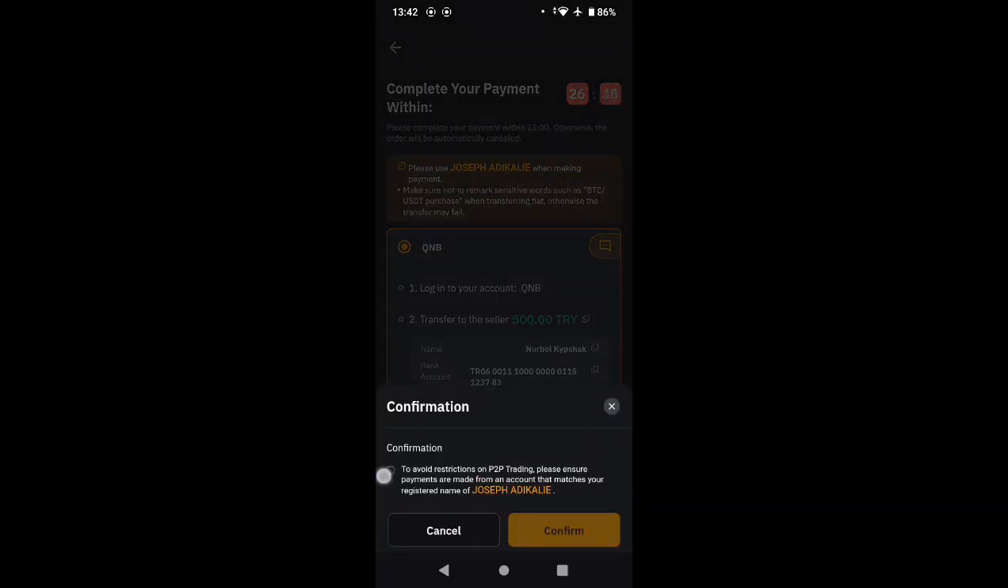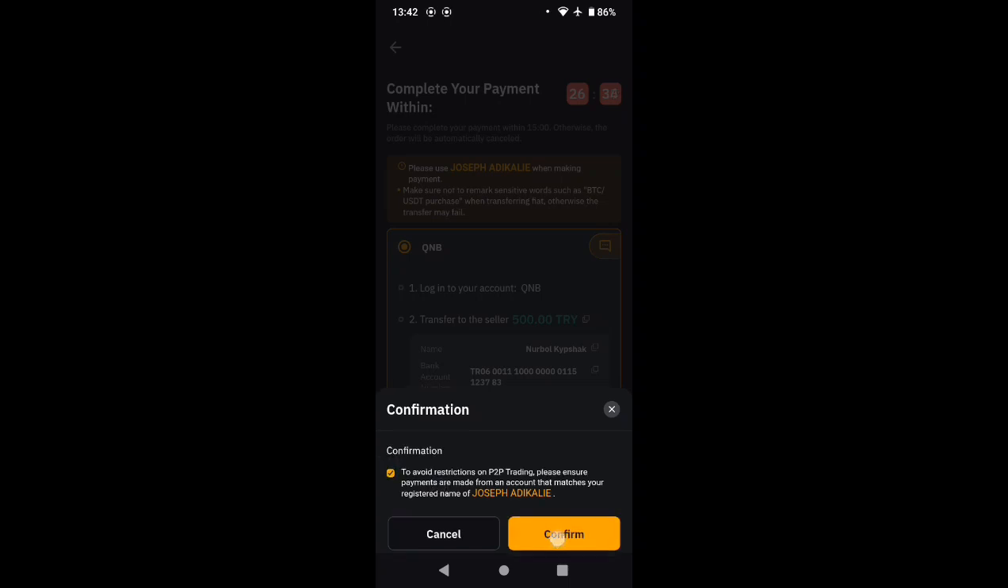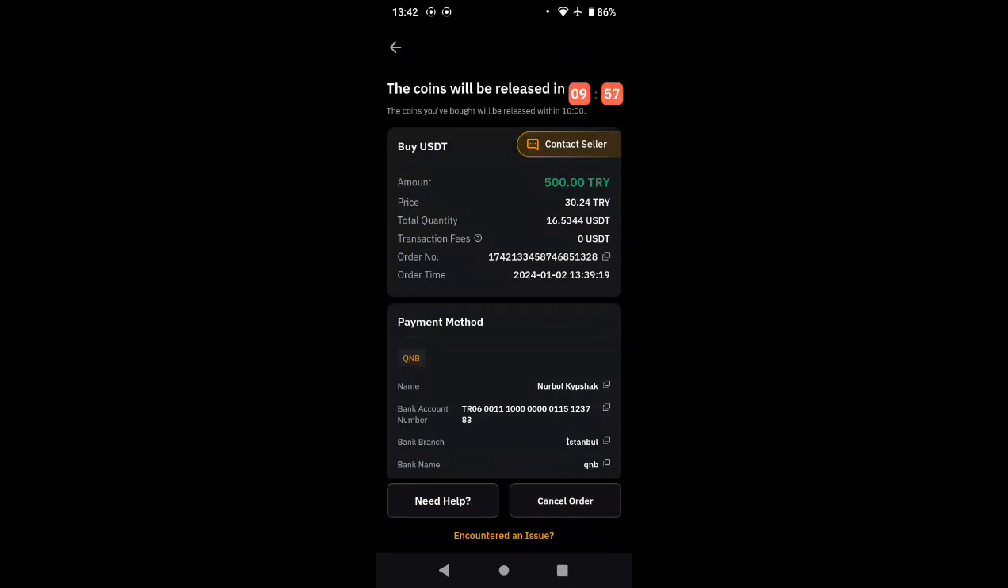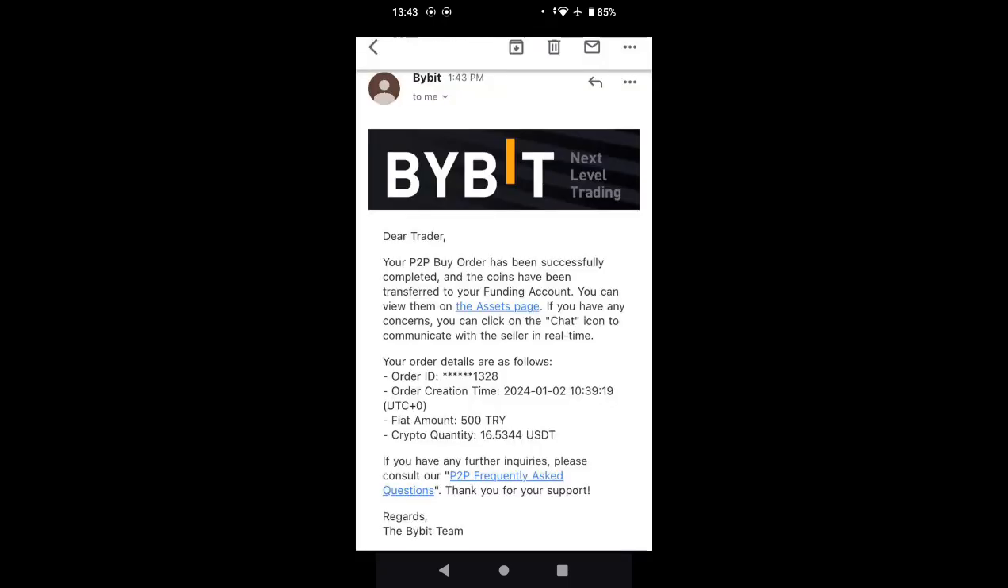So I just need to tap in to confirm, and I just tap in payment completed. So the coin will be released in less than 10 minutes. So let's just wait now and see. Let's just wait for the coin to be released. So it's just going to take like 10 minutes. I've already made the payment. I'll try to show the receipt somewhere in the video.